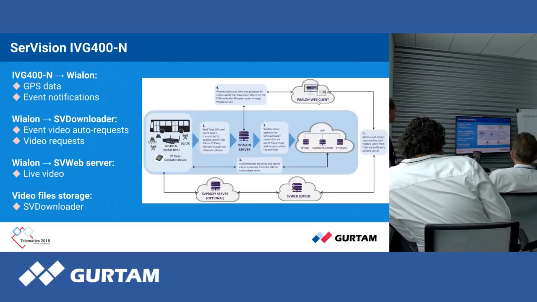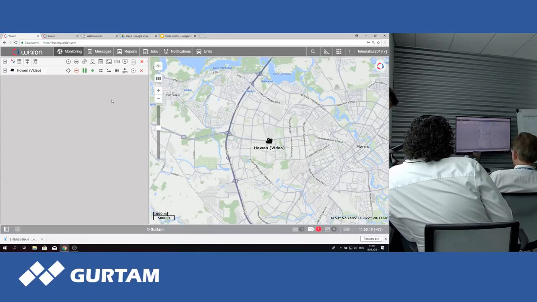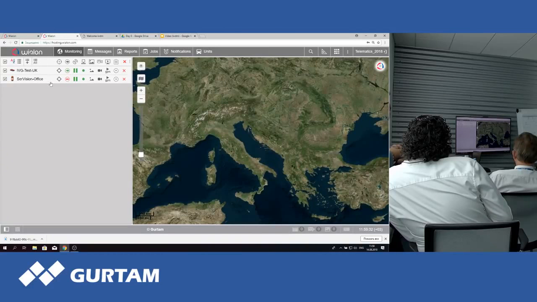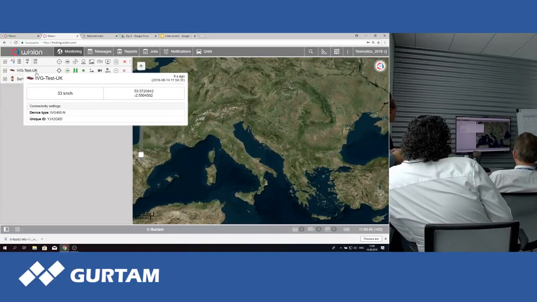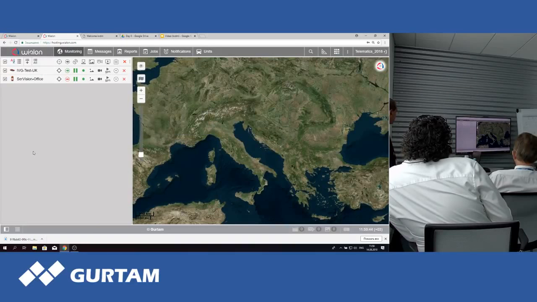So let's just test this device. There is also a very interesting peculiarity as far as live video is concerned, and I will show it a little later when we test the live video. Before testing video functions, here are two of the units which we will test. The first unit, Savision office, is located in the headquarters of the Savision company. And the second unit is located in the United Kingdom in a real bus. So live video will be quite interesting, I believe, because it's a real commercial project.